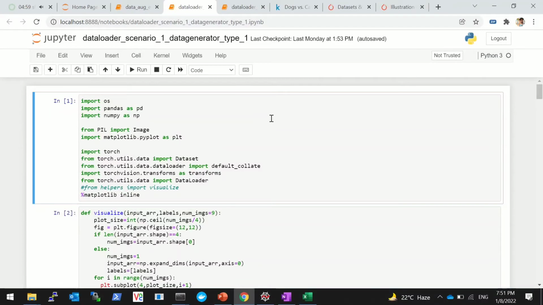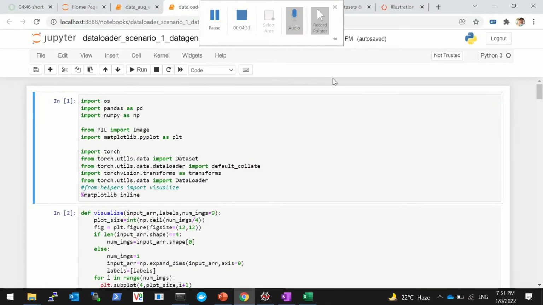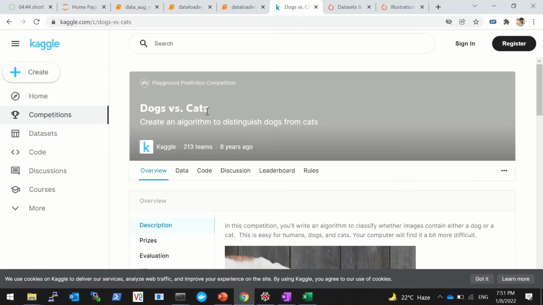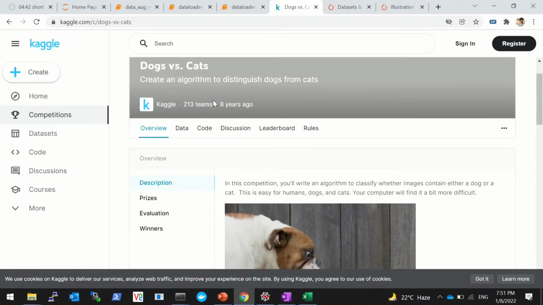Also, if you want to create a data loader for different kinds of inputs, I already have a video on my channel. You can check it out. For this video, I'll be using the dogs versus cats dataset from Kaggle. I have already downloaded it. There are around 12,500 cat and 12,500 dog images.